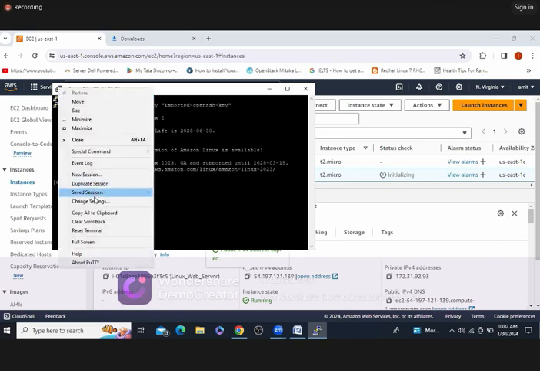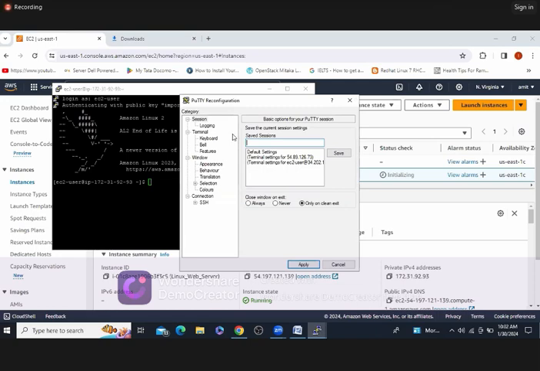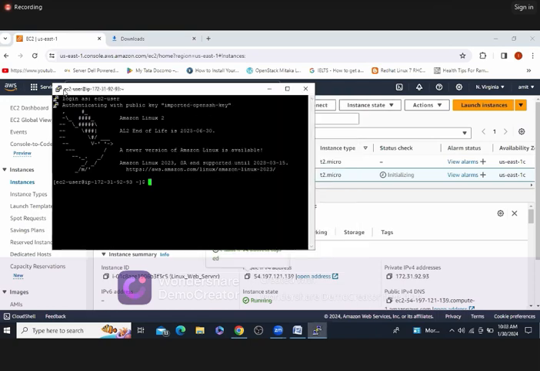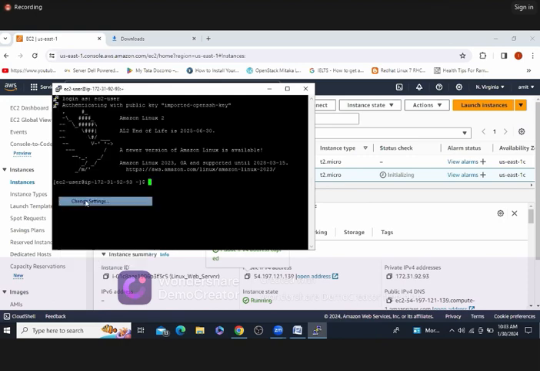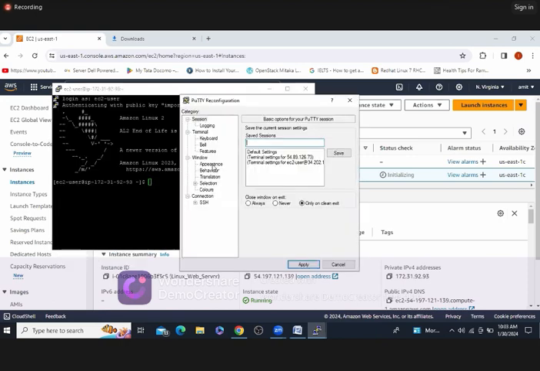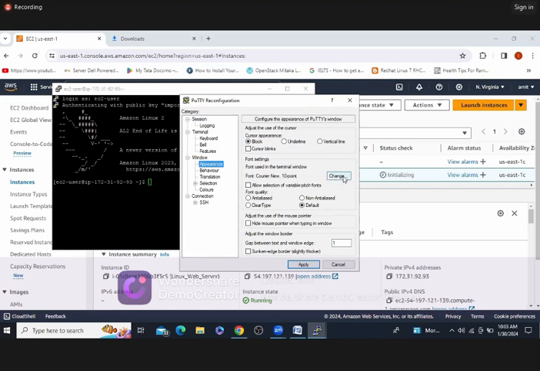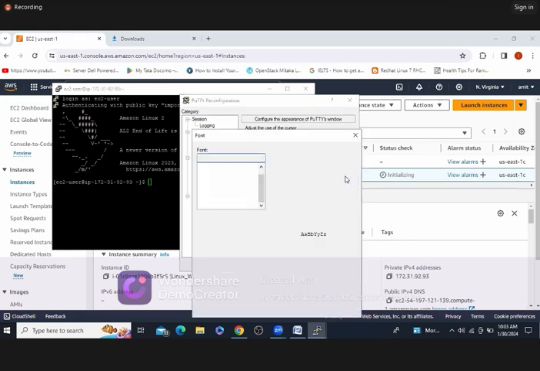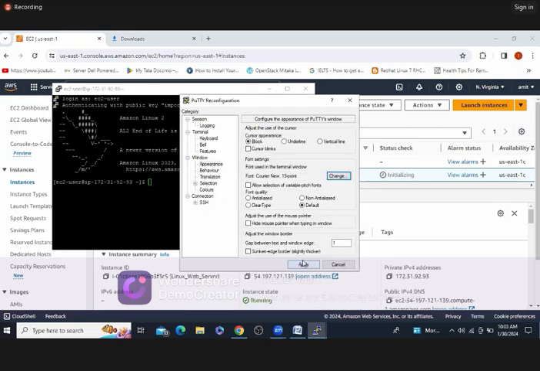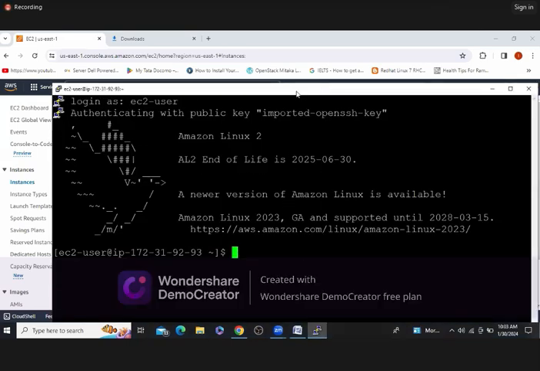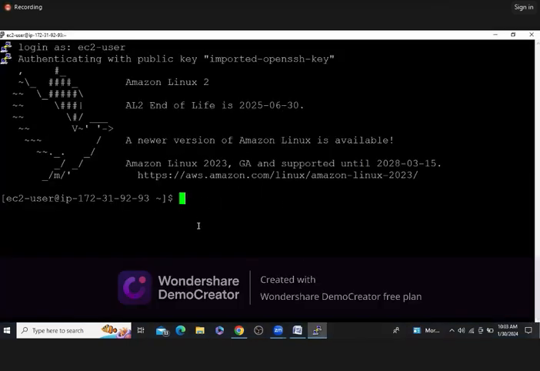I'm going to change the font settings. How to change the font settings? Right click on top of PuTTY, then change settings, go to appearance, and click the change option. Here we have 10; make it 19. Then click OK and apply it. You get a bigger font here. So we logged in as EC2 user.